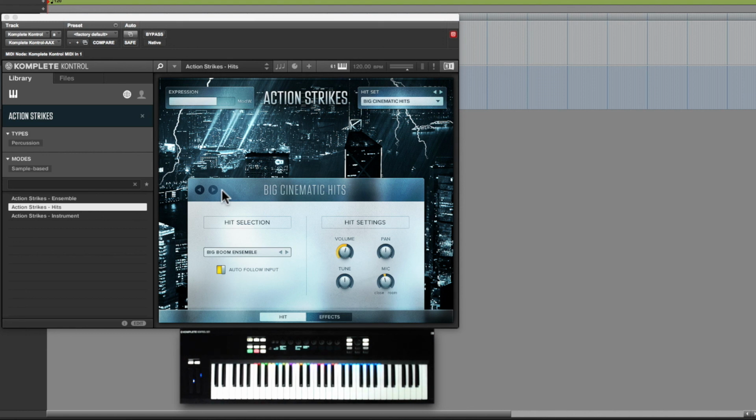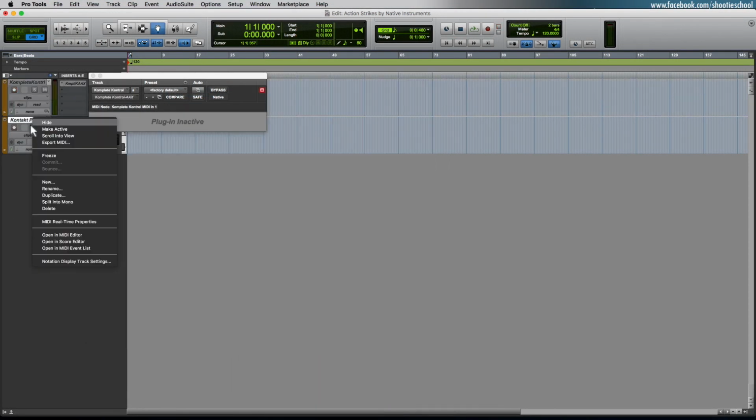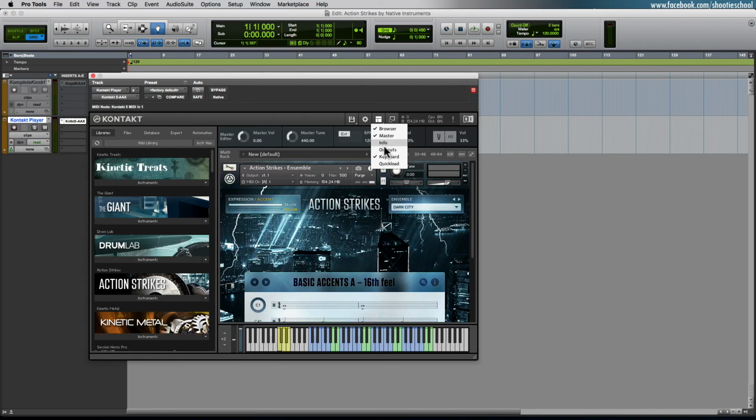Unfortunately, there's no mapping monitor in the Hitsets NKI, so if you don't have a complete control keyboard, you may want to load hits up in the contact player and view the interactive keyboard from the layout menu here.